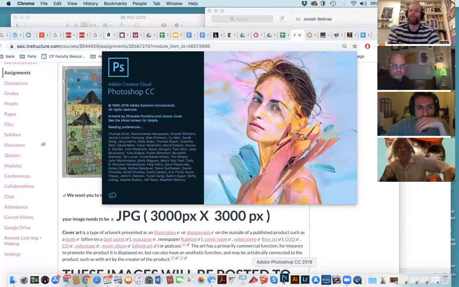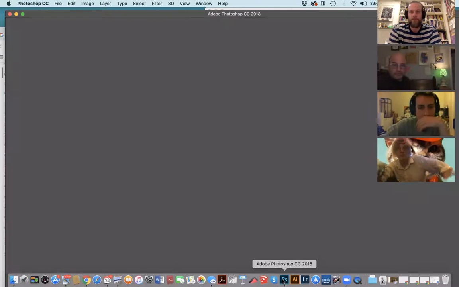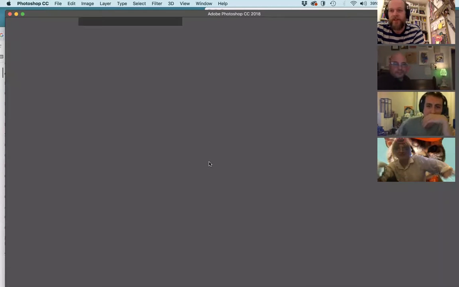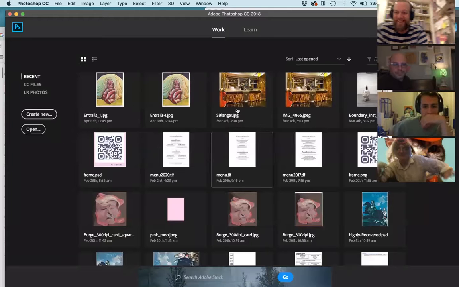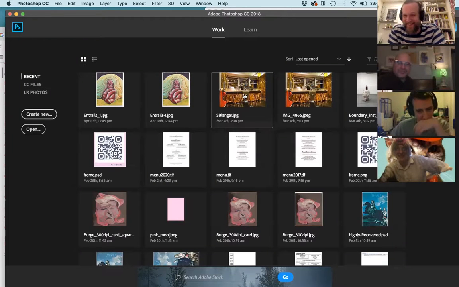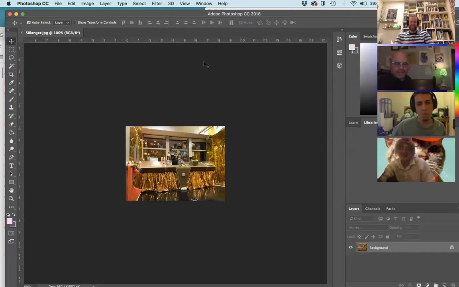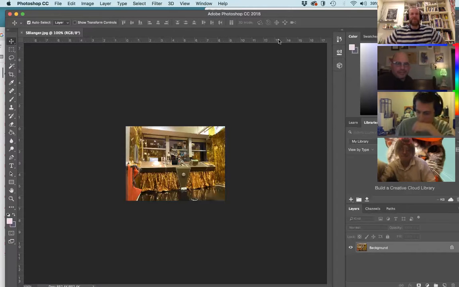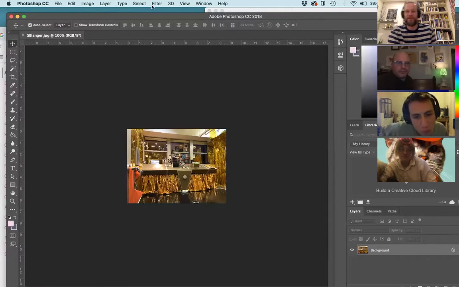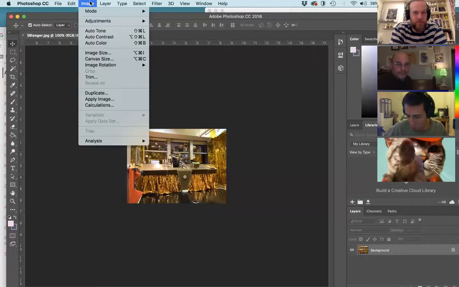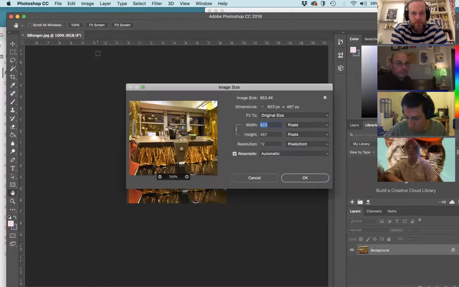Maybe I should have had that open beforehand, but oh well. I always love watching somebody's Photoshop open. Here, let's use my image from that thing I did in New York, and I just got to move this a little bit. Okay, so to take a look at your image size, you go to Image and then Image Size. It's pretty simple.